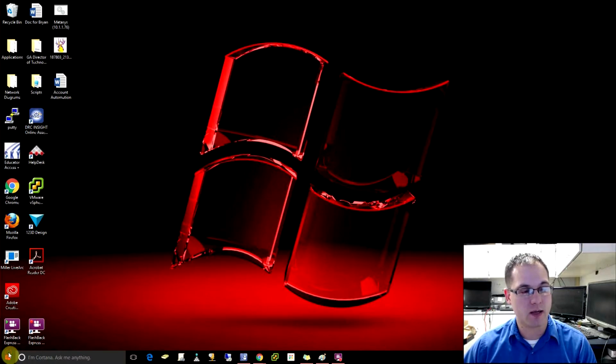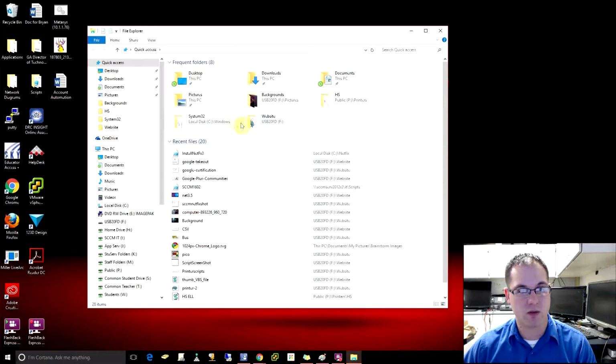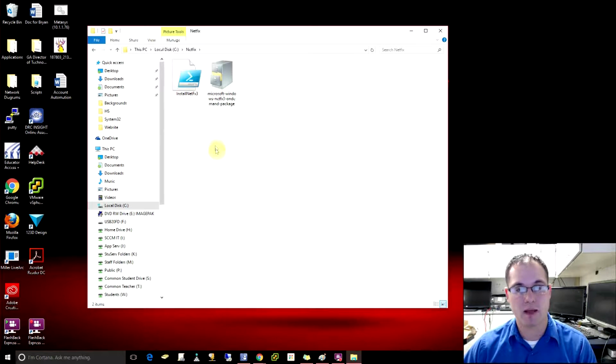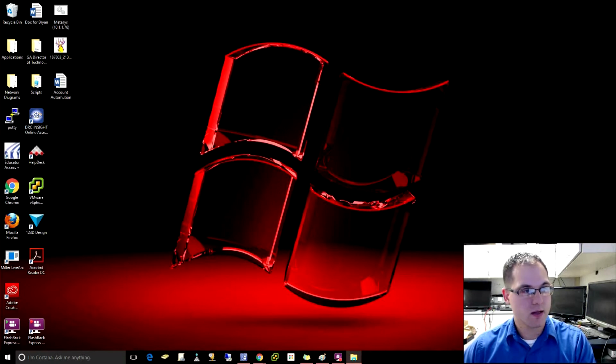What I recommend doing is in File Explorer, I highly recommend that you create a folder on your root, and I just like calling it Netfix. All one word, just Netfix. If you're going to name it something else, that's absolutely fine. Just make sure that later in the tutorial that you go ahead and make that change as we go through PowerShell so that it actually works for you. Again, right here I've placed those two files that you can download from my website. And then we are ready to begin. Then we can go to PowerShell.